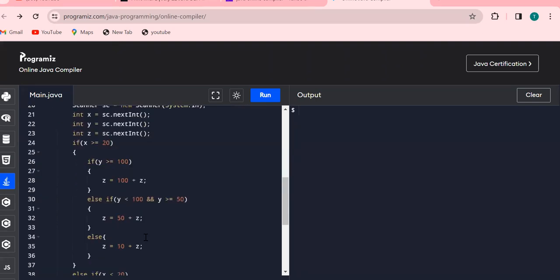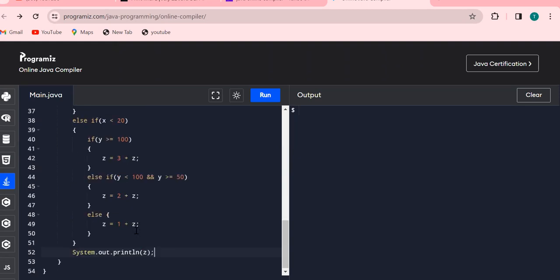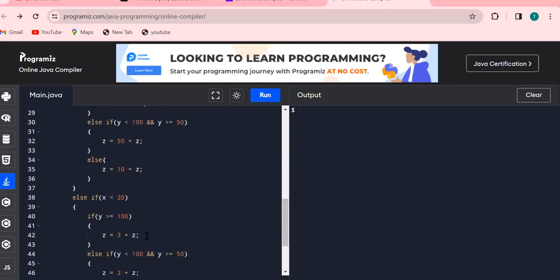I hope you understand. Likewise, else if conditions. If x is less than 20 and y is greater than or equal to 100, we have to add 3 to the value of z. If x is less than 20 and y is less than 100 and y is greater than or equal to 50, then we have to add 2 to the z value, or otherwise we have to add 1 to the z value. And finally, we have to print the z value.